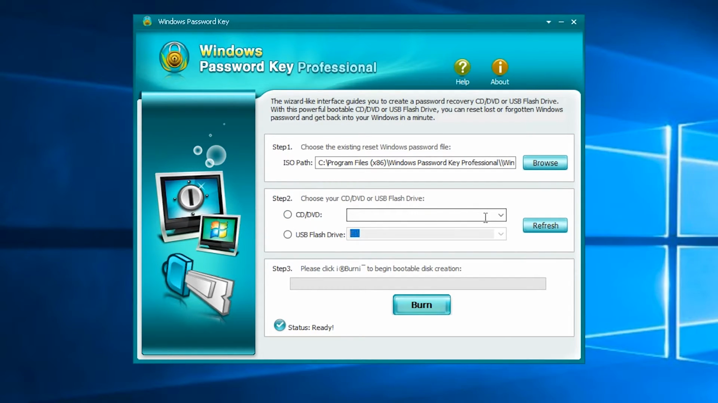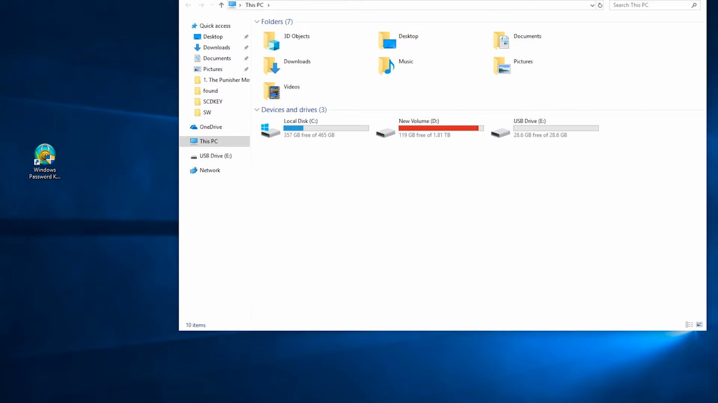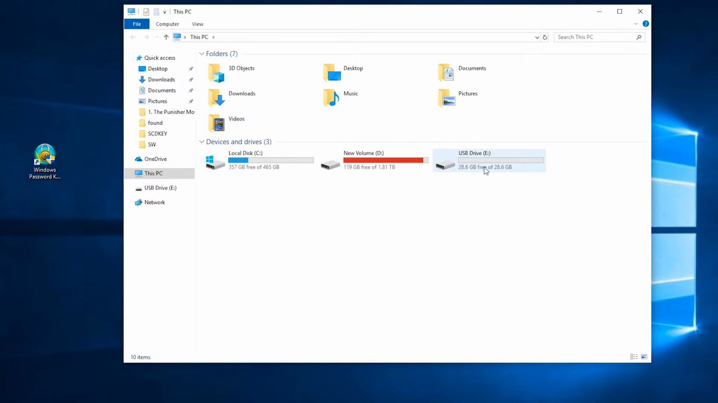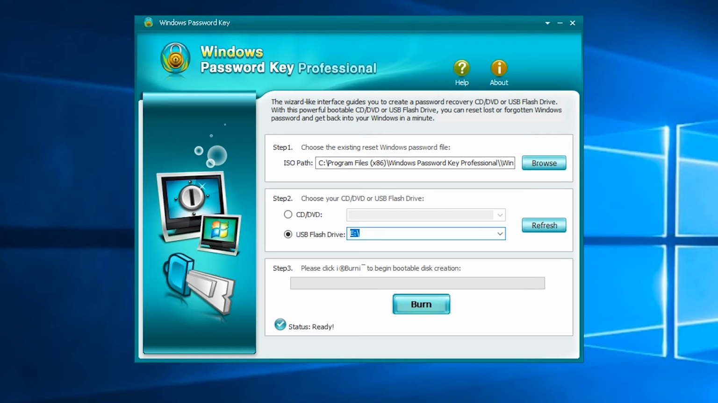Select CD DVD if you have the free version and select USB drive if you have the full version. I have selected my USB drive. Here is my USB drive, guys. Make sure to back up all your files from your USB before doing this. After that, make sure that your USB is selected and click on burn.